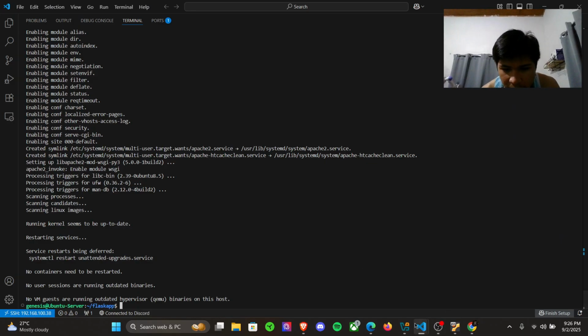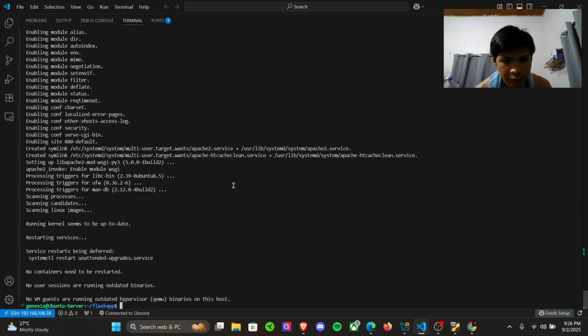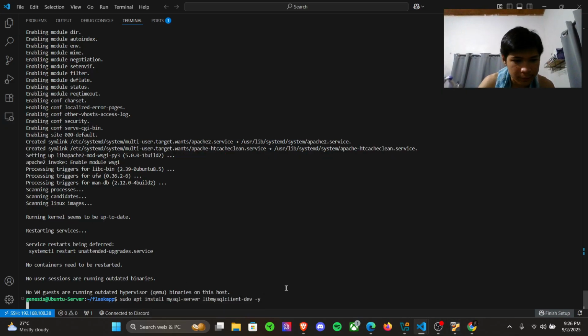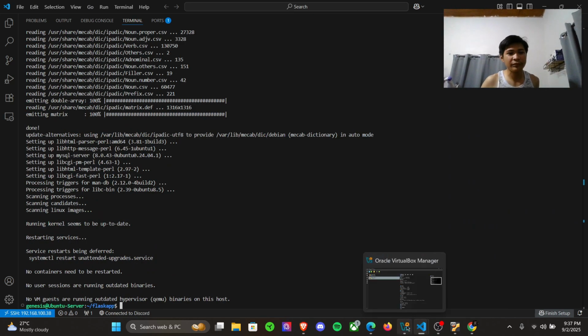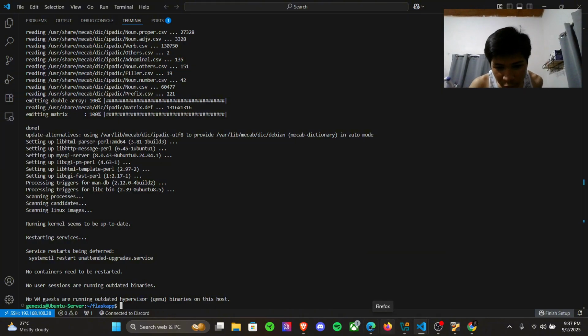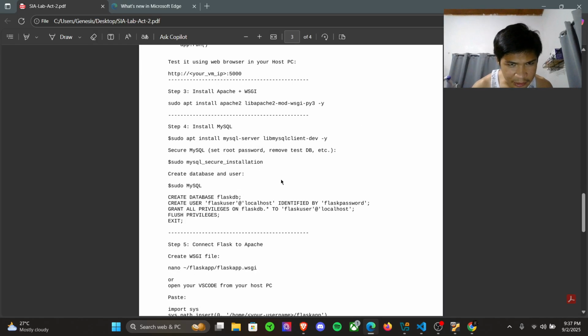So, once done na ma-install yung Flask, ito naman tayo. Mag-install tayo ng SQL. So, ito naman yung sunod na install natin. SQL. So, once it's done installing, we'll move to the next step, which is sudo mysql_secure_installation.